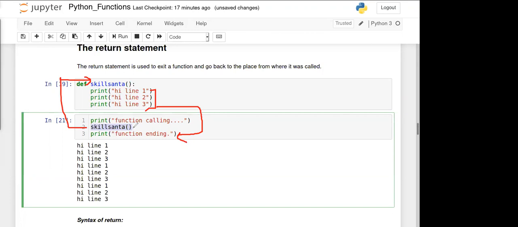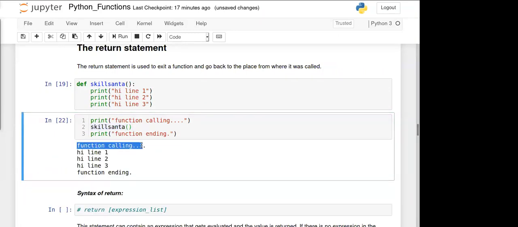Because from the second statement you have called your function, once the function exits, it will execute the remaining statement, that will be line number 3. So that's how it works. Let me clear these notations and let me execute my function here. Just look at this. First of all, the function calling, after that line 1, 2, 3, and at the end it will call the function ending.